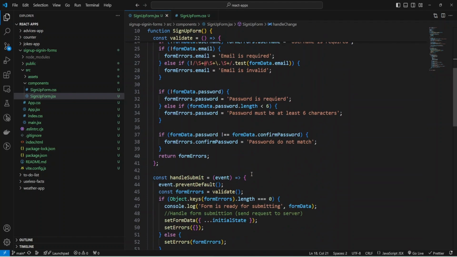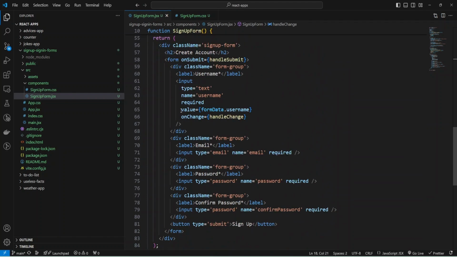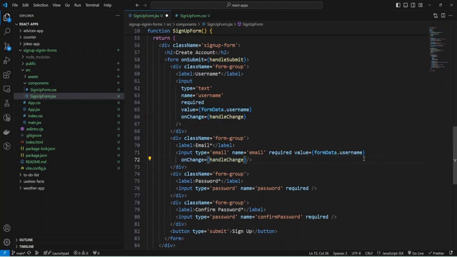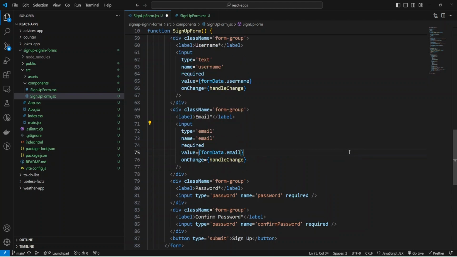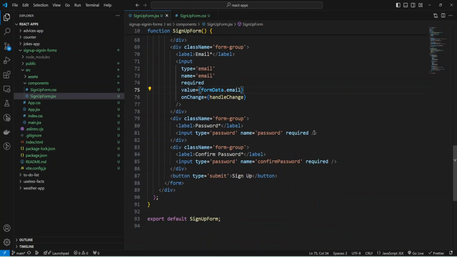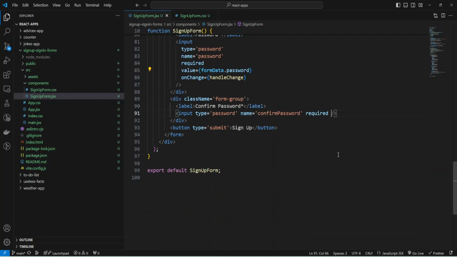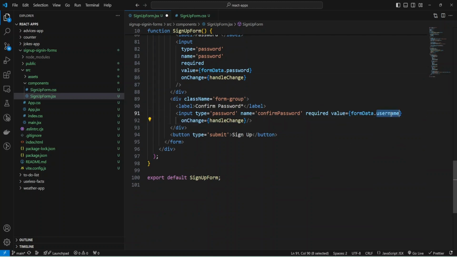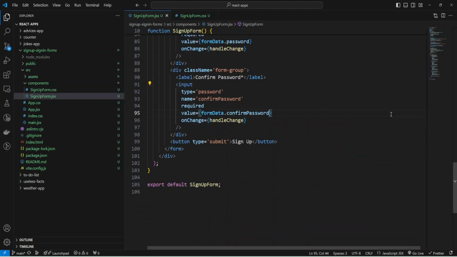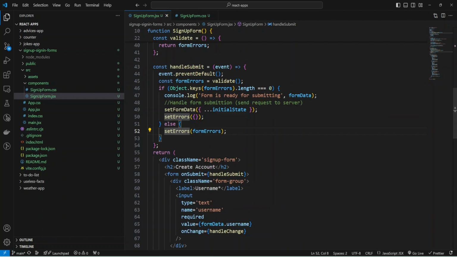Okay, and now we can add value and onChange for the other inputs. Here the value will be email, and also here the value will be password, and here the value will be confirm password. Okay, we have our inputs. Let's check what we have so far.